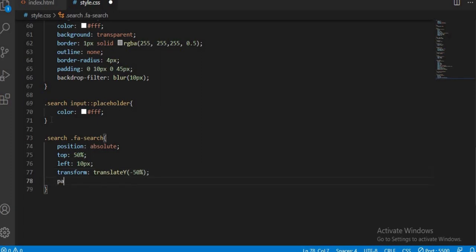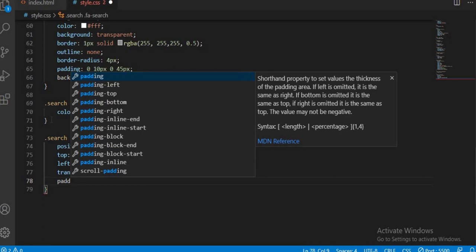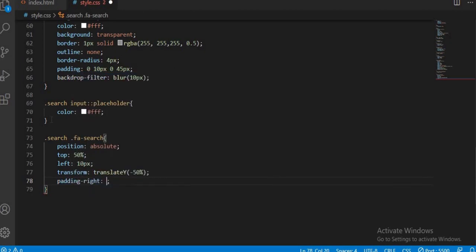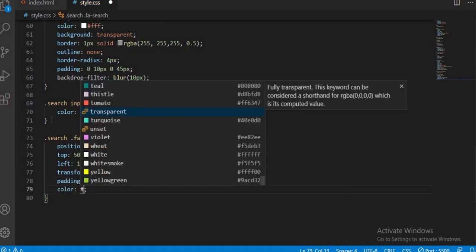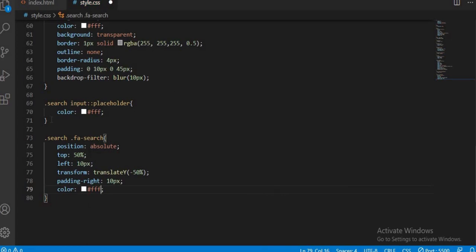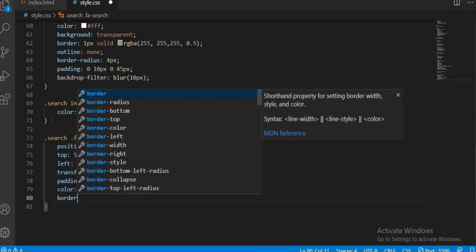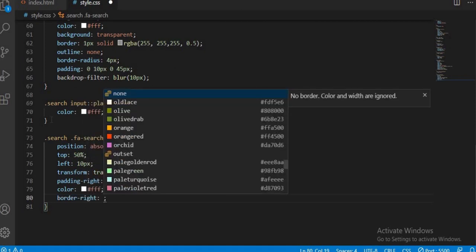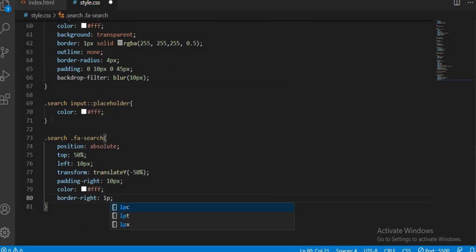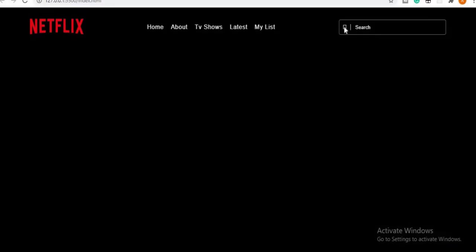The next thing we're going to do is add padding to the right. I'm going to make this 10 pixels. Now we're going to add a color white. Lastly, we're going to add border right, and we're going to make this 1 pixel solid white. So let's save and check our browser. Okay, so you can see the icon over here.